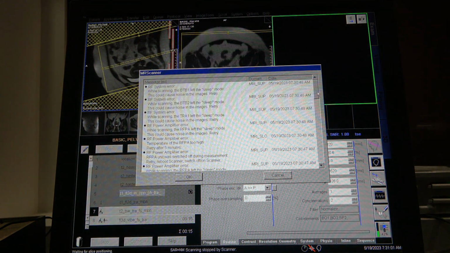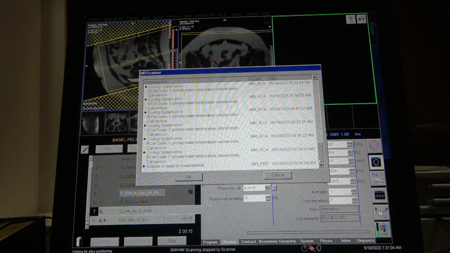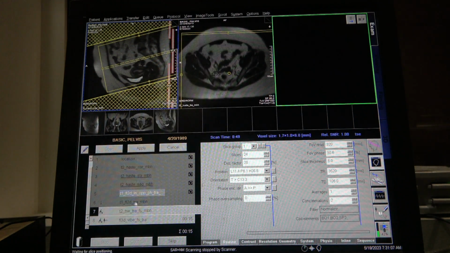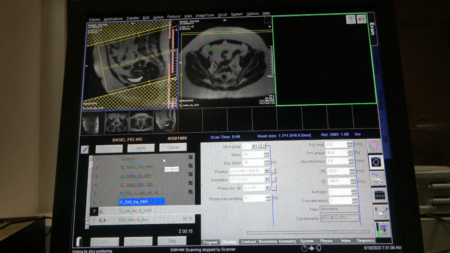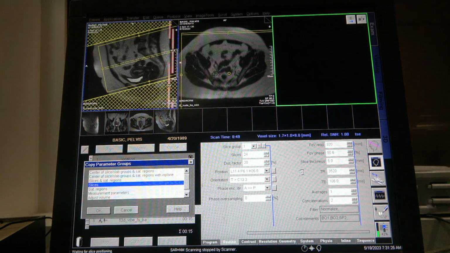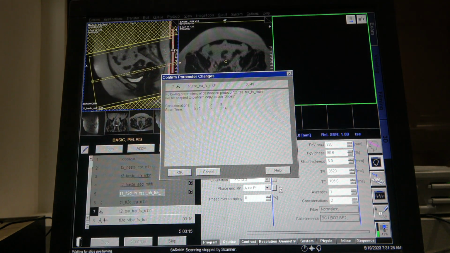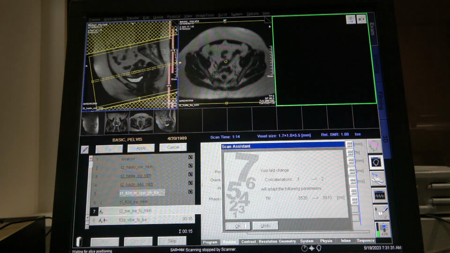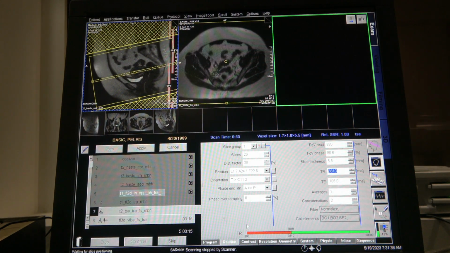We have some problems here. Cooling. Okay. All right. So we have a scanner problem. So what we're going to do here is let's see if it'll continue that scan. All right. So we're going to copy. Let's do this quick, and then we'll attend to the machine. Remember, the safety of the patient is priority, okay? All right. So here we go.